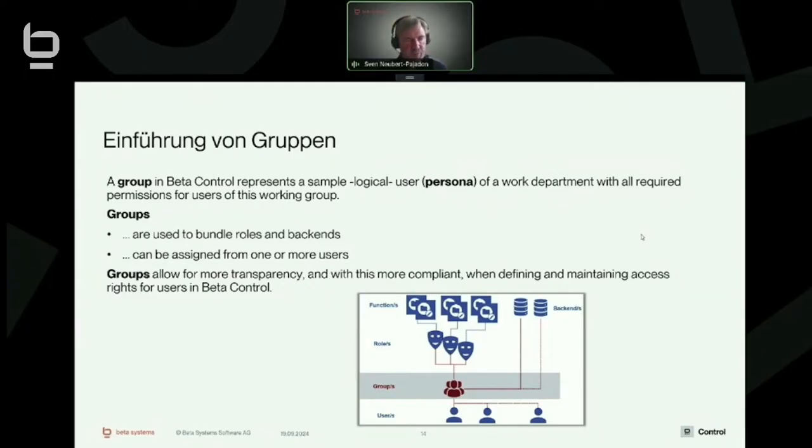In the beginning of beta control, that was not required, but it was required to actually have a very granular access philosophy, specific roles with specific functions to backends. Therefore, it was a bit complex in the beginning. It became easier with version 8. Now, any questions, please address them to us.